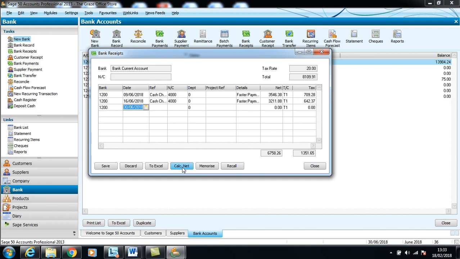Next one. F6 copies above it. This one is the 23rd of June. This time it's 3614.22. Final one is the 30th of June. F6. This one is 1996.99. Calculate. And that's processing the online sales that go onto bank receipts. So we'll save that one, and then close.